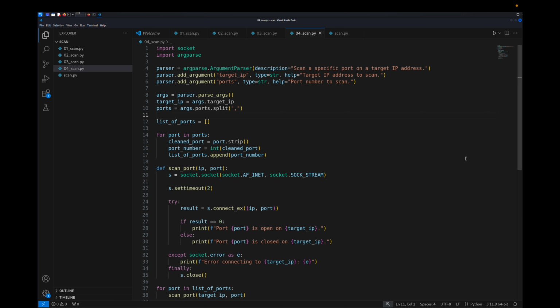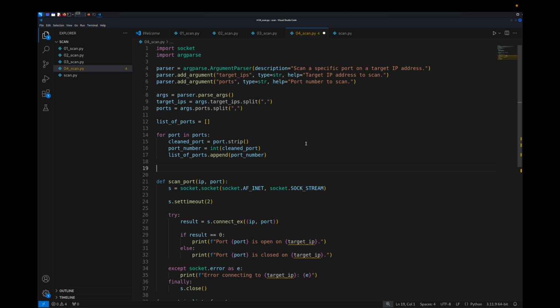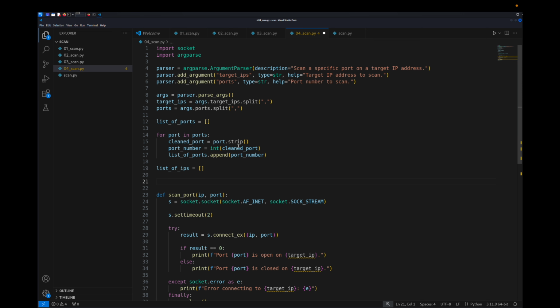So let's get started. The first thing that we have to do is, instead of getting a target IP, we are getting target IPs. So let's change this to target IPs and target IPs. Again, we have to split it using the commas, because the target IP addresses will be separated by commas. After you're done with that, let's create a list of IPs, and initially this list is empty, just like the list of ports.